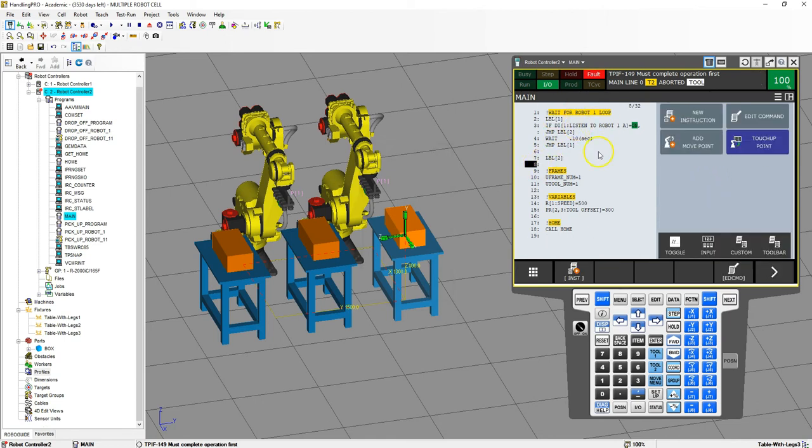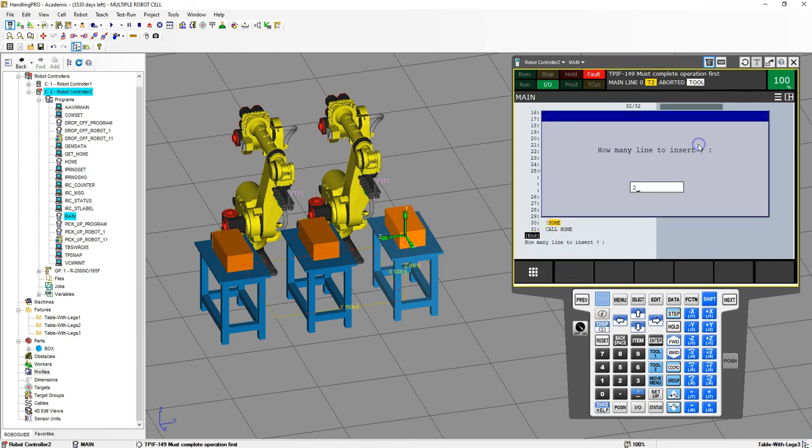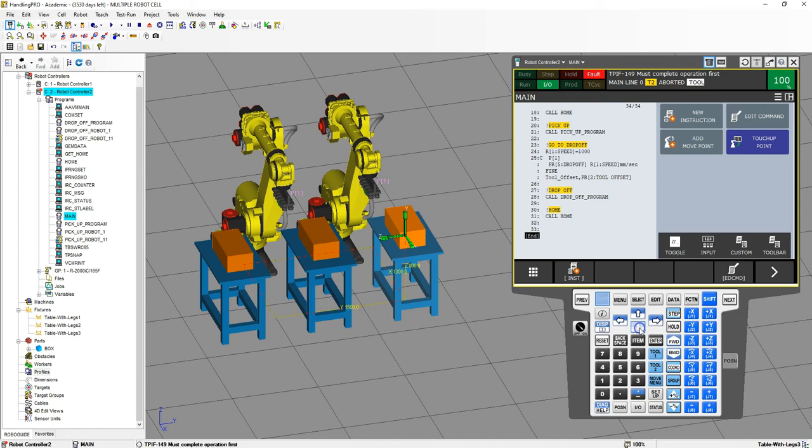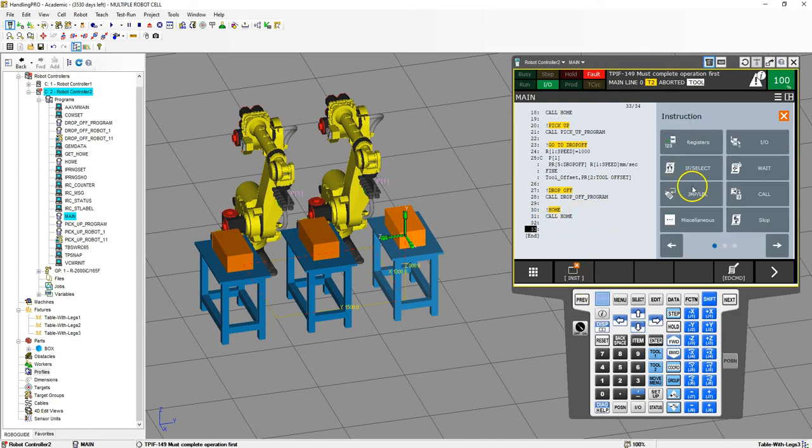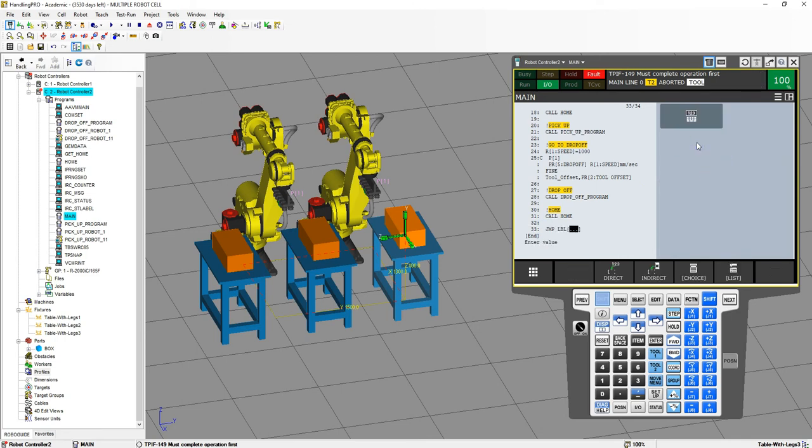So it's going to jump out of this loop and start into here. And once we're done with that, we're going to go through all these, shift all the way down to the bottom, and then insert a few lines down here. And we're going to now jump to label 1. So it's calling home, new instruction, and then we're going to jump to label 1.